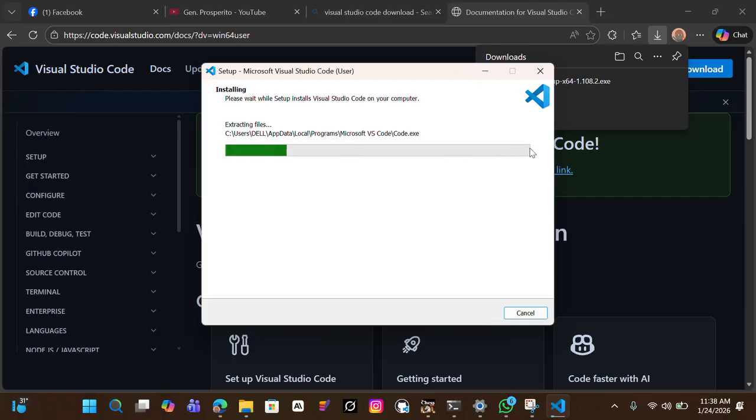Now it's going through the installation process. When this bar loads to here, we'll be done. So wait for it, wait for it. We are almost there.